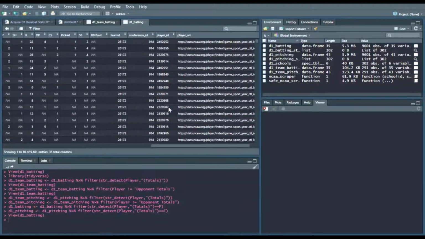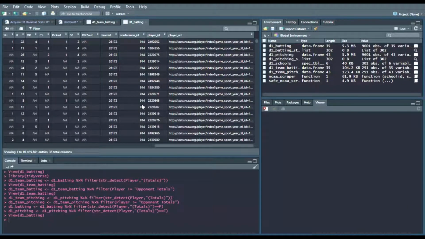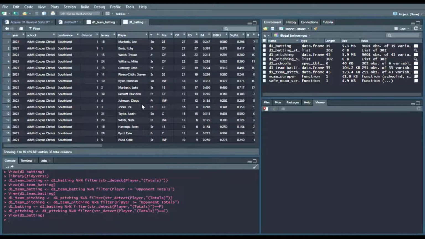You can see here that there's no column for plate appearances. So we're going to create that, and then we're going to filter by where plate appearances is greater than 0, so you can have that data in there. And then same on the pitching side, but the pitching side's much easier because you can filter by batters faced is greater than or equal to 0.